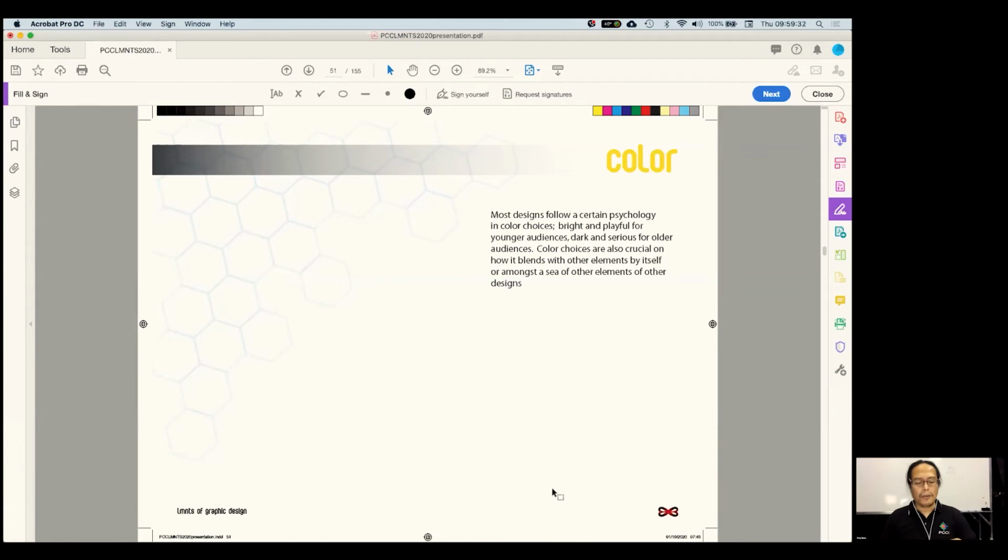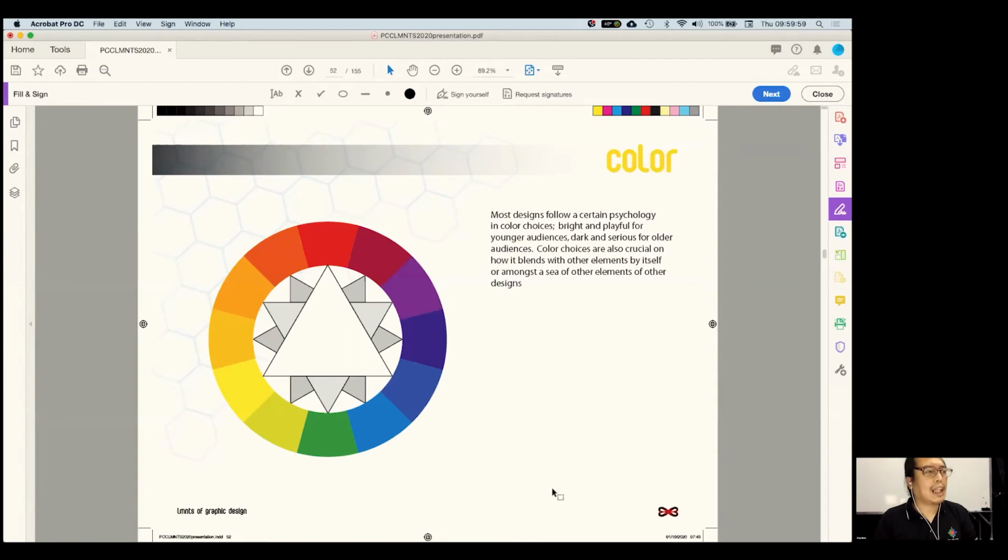Wherever you go, you'll see that certain colors go together with food. Certain colors go together with drinks, so on and so forth. Okay. So these color choices are crucial on how it blends with the layout itself and on the other elements as well. Okay, so what is this?